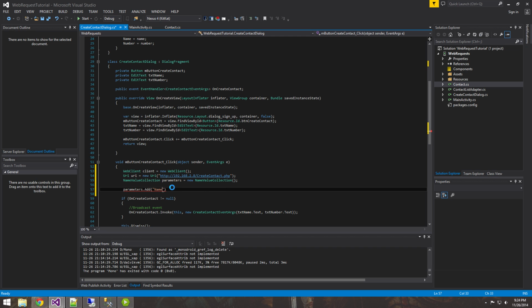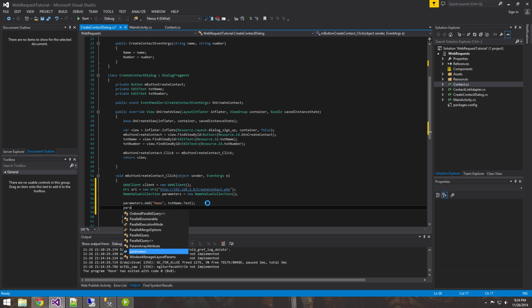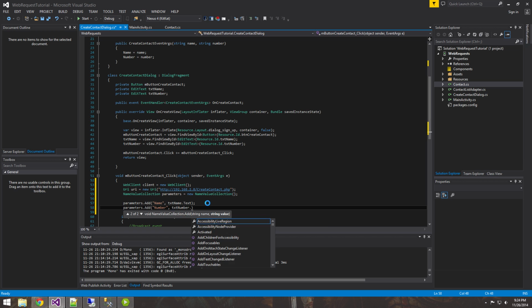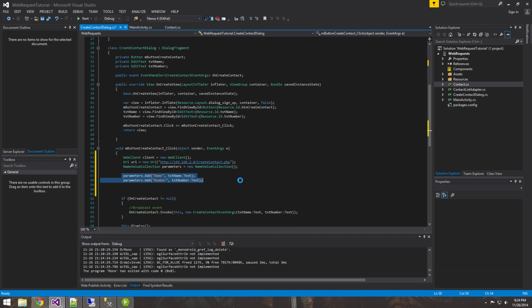Okay, so we'll do name, make sure that it matches, and then our value, which is going to be from what we get over here. So txt is just an edit text that we actually enter in. So that's going to be the text the user enters in, okay, at that point in time. All right, so we want to just do that again for the number. All right, now that we have that, we have our two parameters, so that's going to be all we need there.